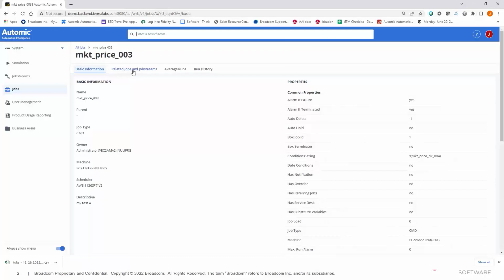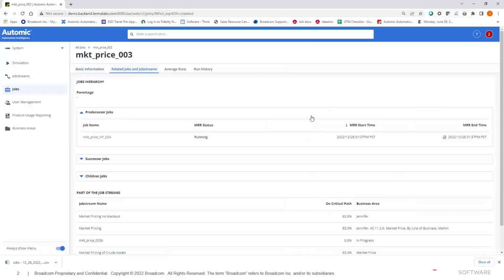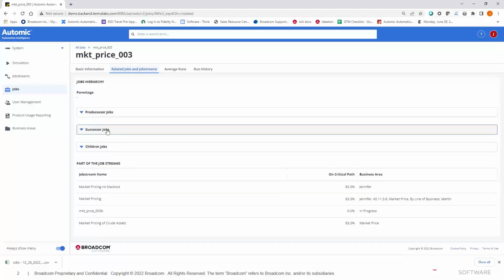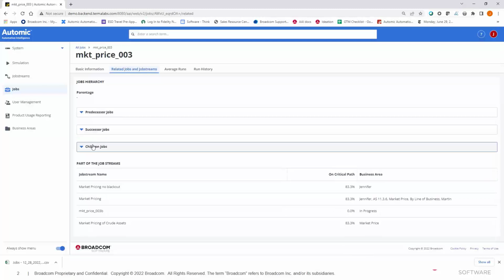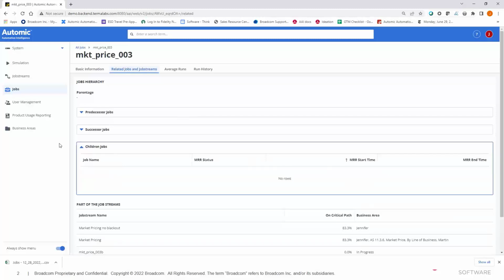Then there's this second tab, which will show you the related jobs and job streams. So here you can see where the job fits in your environment. So does it have any predecessors? What are those predecessors? Does that job have any successors? In this case, this job doesn't have a successor. And if it's a container, like a workflow, it might have children, so you might be able to see the children here.